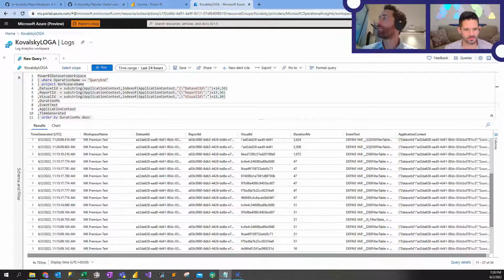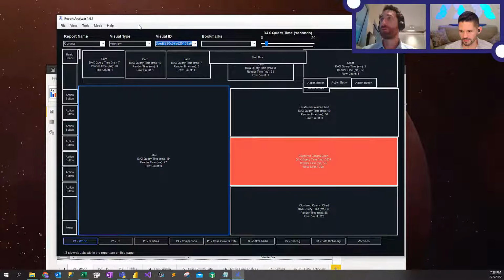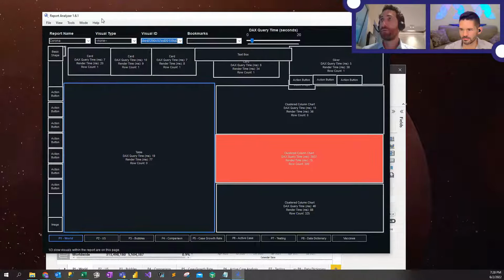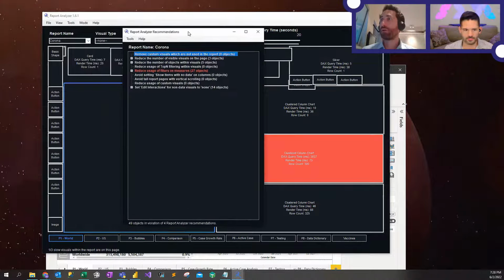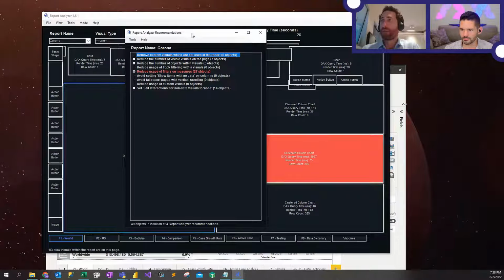So now that we showed that, let's show the next feature of the report analyzer, which is the recommendations engine. We can go to Tools, View Recommendations, and here, again, these are recommendations for the report side. I mentioned Tabular Editor has the best practice analyzer, which focuses on the model side. This is the complement of that for the report side.